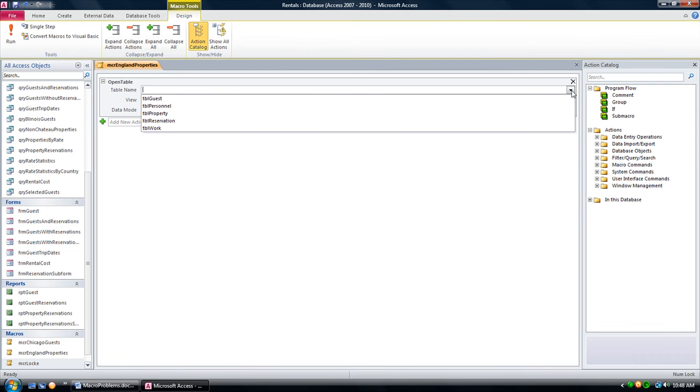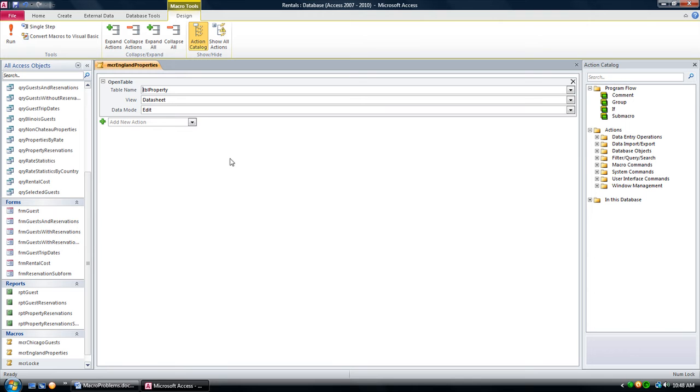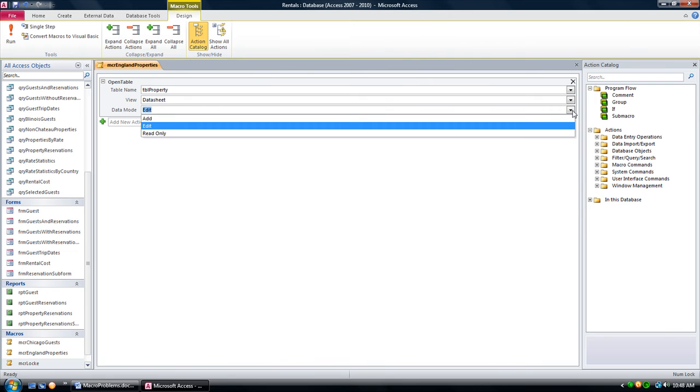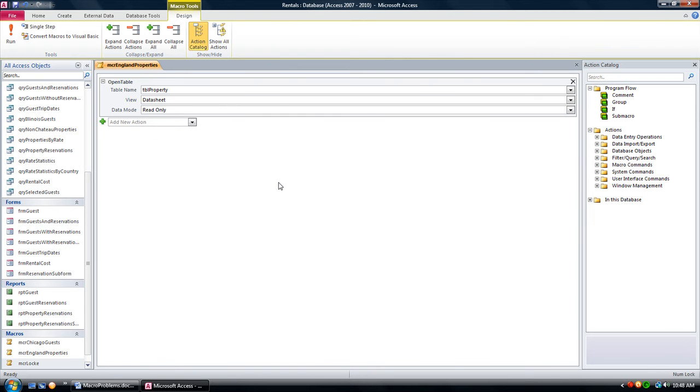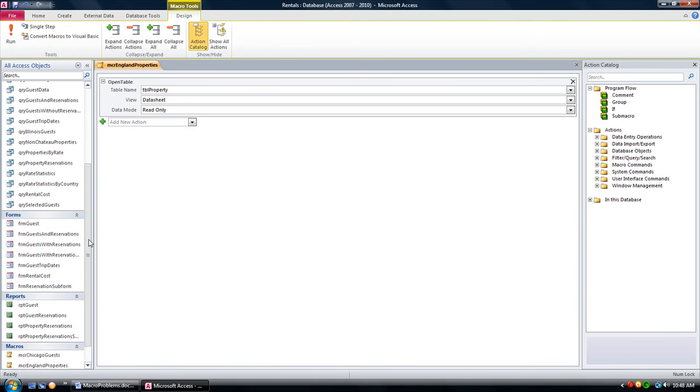And now I'm going to select the table that I want to open, which is TBL property, as specified in the instructions. We were also told that it will be open in read-only datasheet view. So the view is datasheet, we'll leave it at that. But for data mode, I'm going to pull this down and select read-only. And that means when the table is open, you can look, but you can't touch. You can't make any changes. It's read-only.